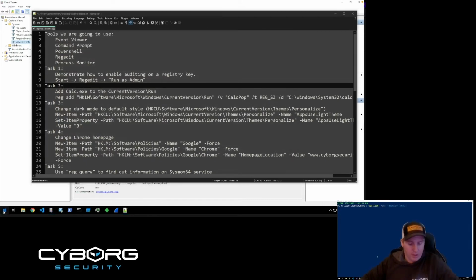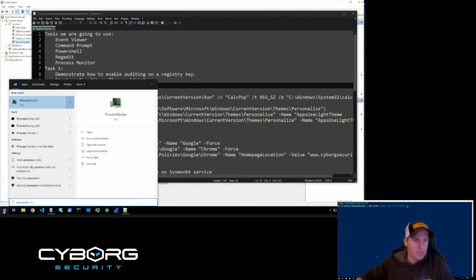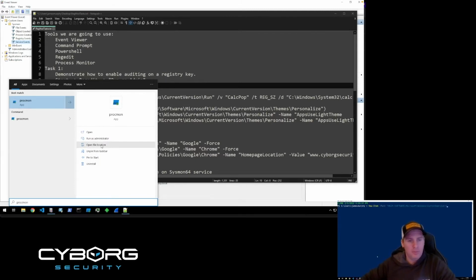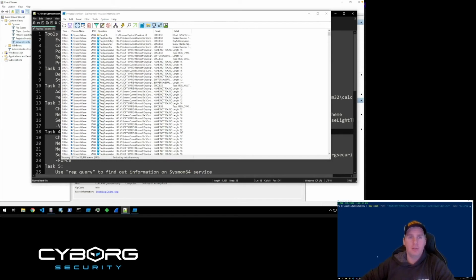Now, Process Monitor. I think it's found as procmon. This is actually found in the Microsoft Sysinternals Suite. So if you don't have it on your computer, you'll have to go and download it. You download the suite, unzip it, and then you can use whatever you need.